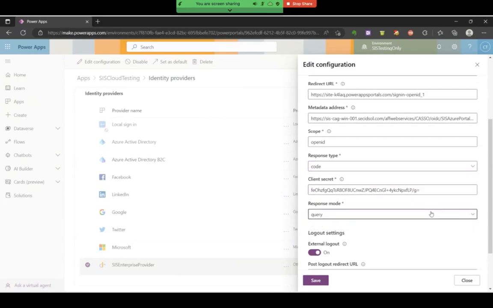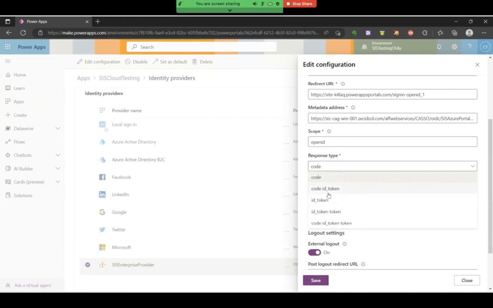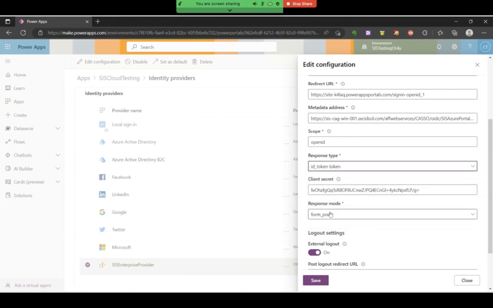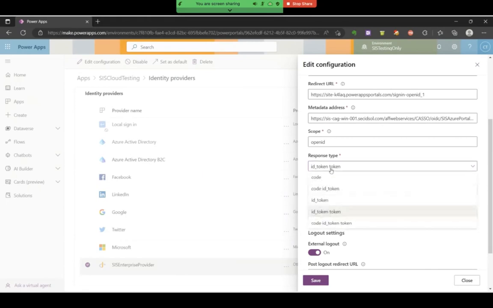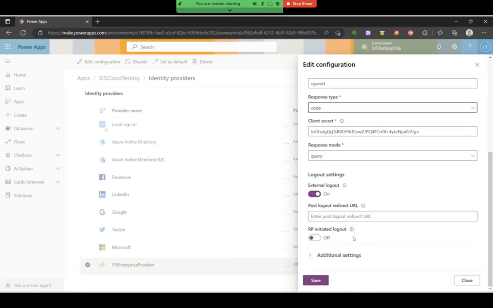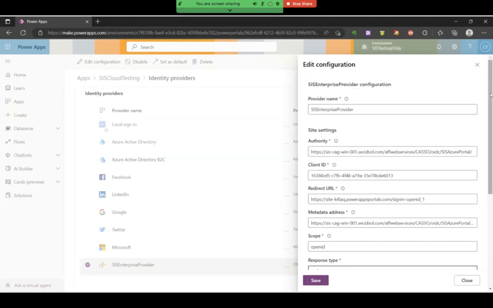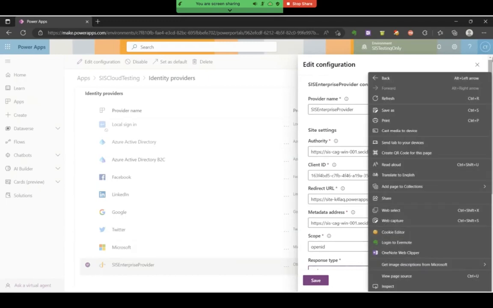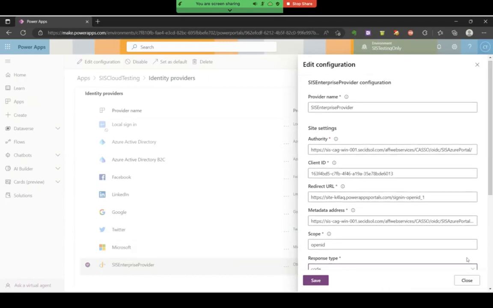So because we chose code, the only response mode is query. Now, if we chose ID token, we would get form post. But for our scenario, query is the only one that we care about. So plain and simple, this is the extent of the configuration for the Azure app.